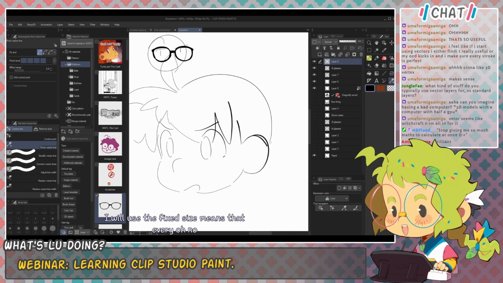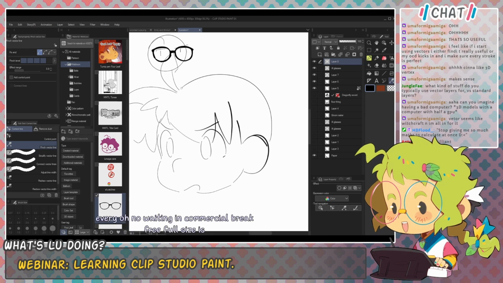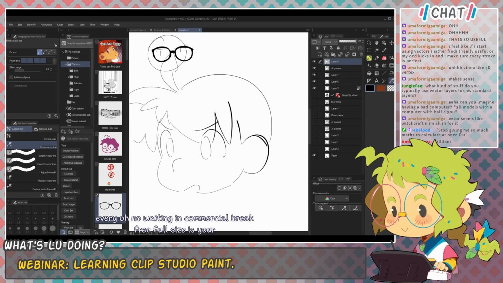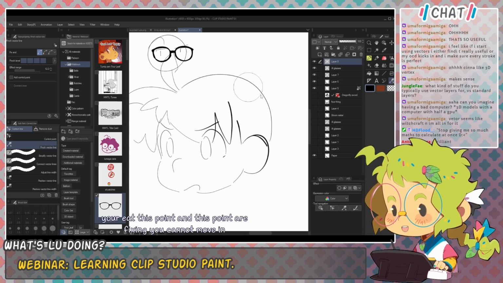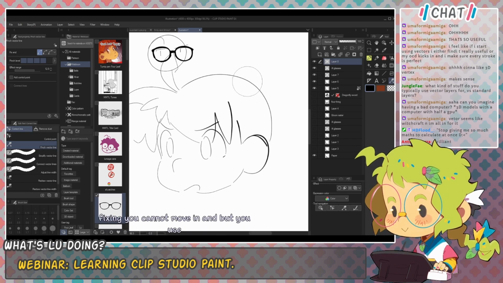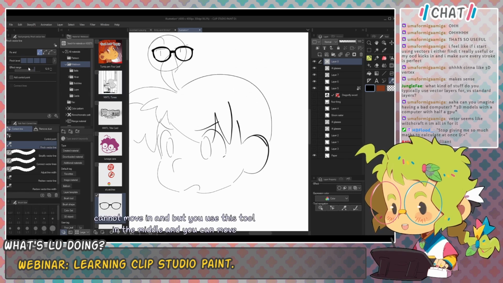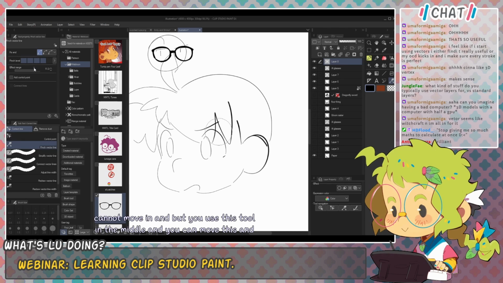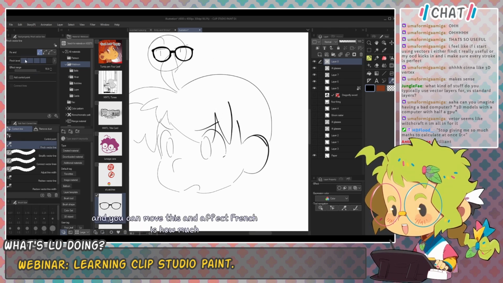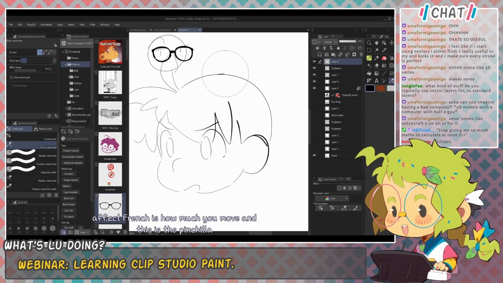I will use the fix both sides, means that every... Oh no, we are in commercial break. Oh well. Fix both sides is this point and this point are fixed. You cannot move them. But you use this tool in the middle and you can move this, and the effect range is how much you move, and this is the pinch level that says how many control points are going to move.